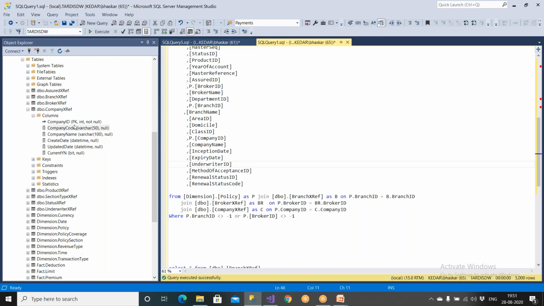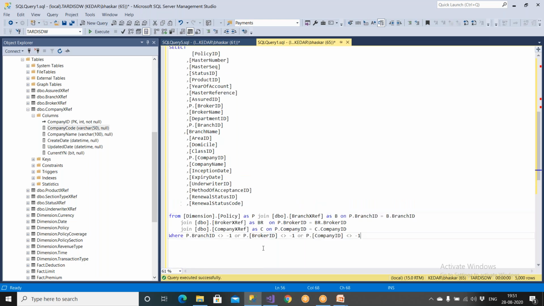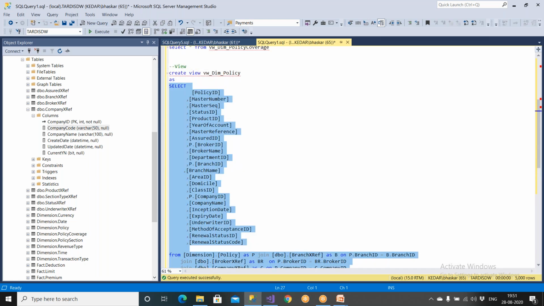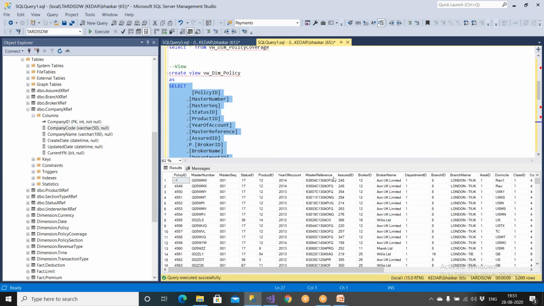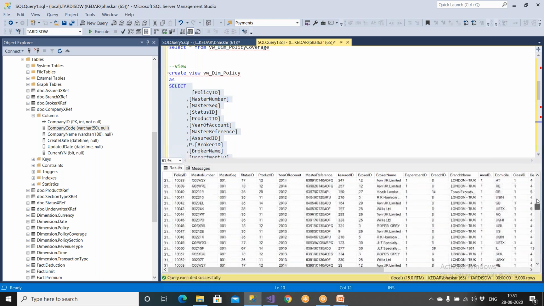Again, in the company ID, if they have some -1 values, I don't want to take them. So I say P dot company ID does not equal -1, because -1 means we know this is the unmatched data. So I don't want to take it from here to the cube. I would like to filter this out. So you have the data, but -1 values, I don't want to take it. Clear? So branch is done, broker is done.